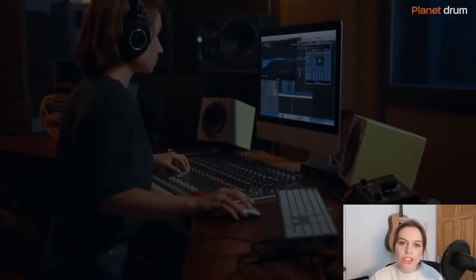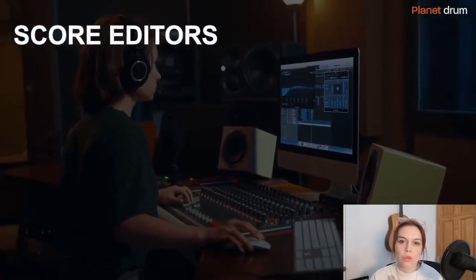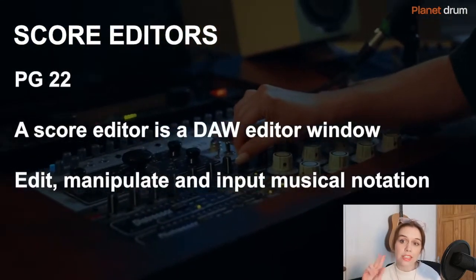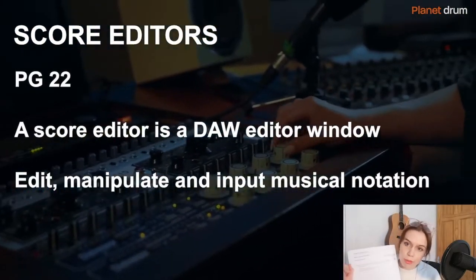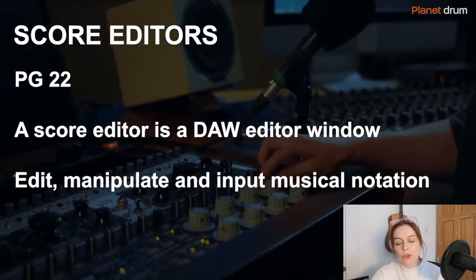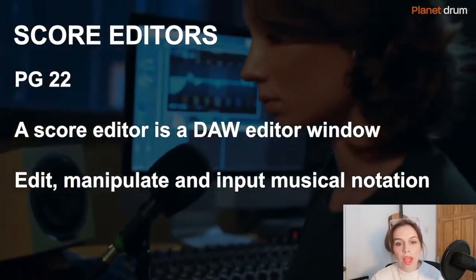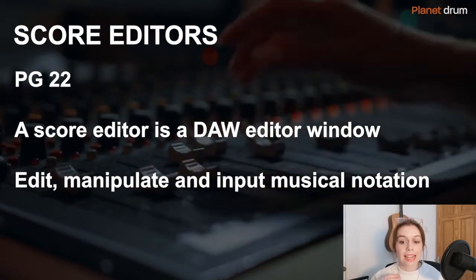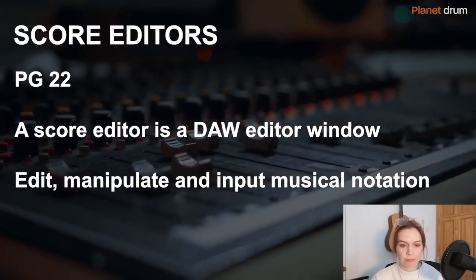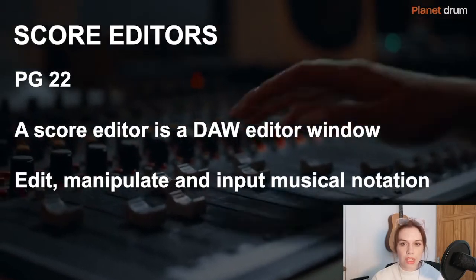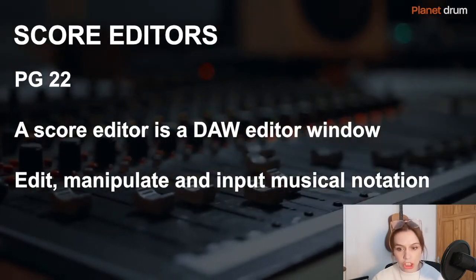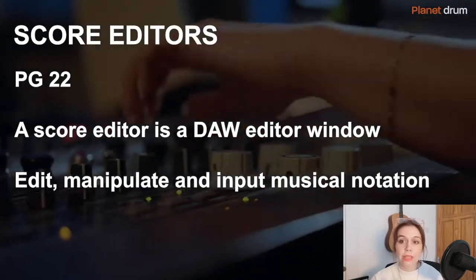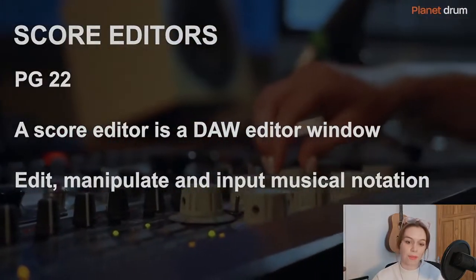Moving on, we're going to have a look at score editors in your DAW. So what is a score editor? You can find this on page 22 in your music production book. A score editor is a DAW editor window which enables you to edit and manipulate and input musical notation. Check out the following video of a score editor in Logic. You can find this near the piano roll in Logic. We looked at piano rolls in the previous video.